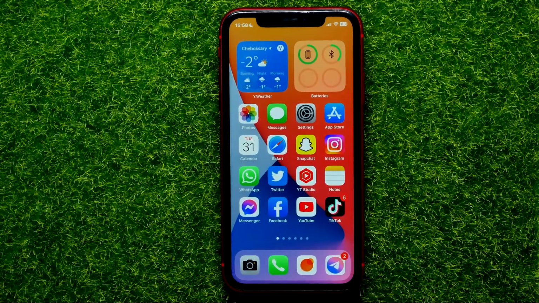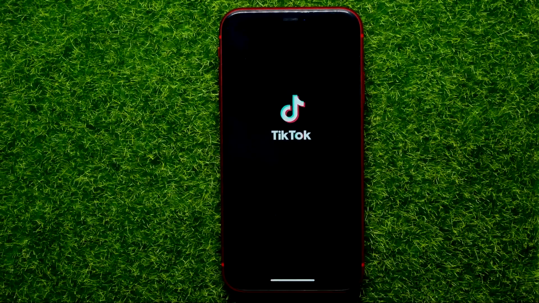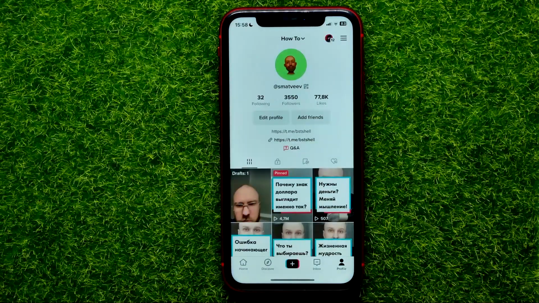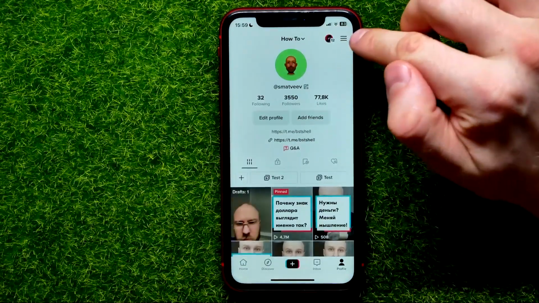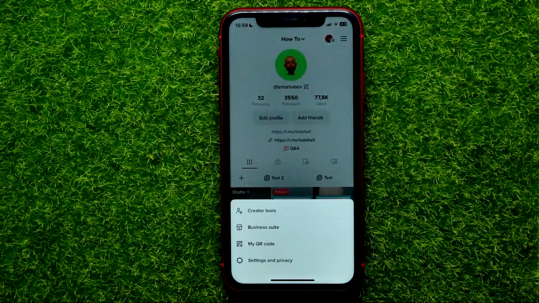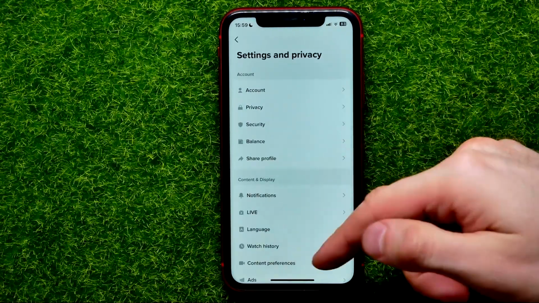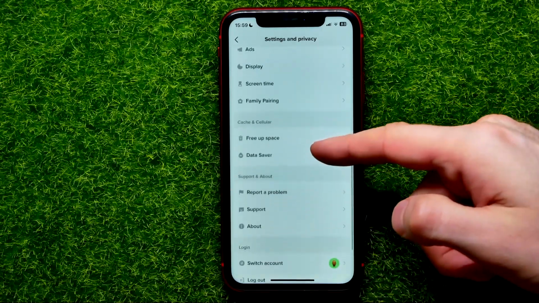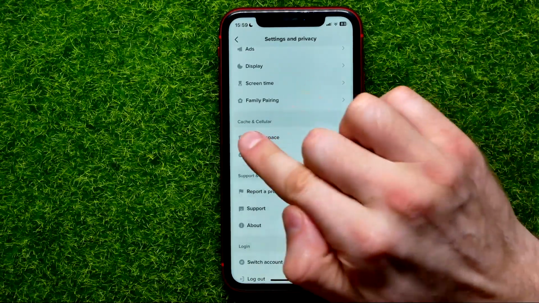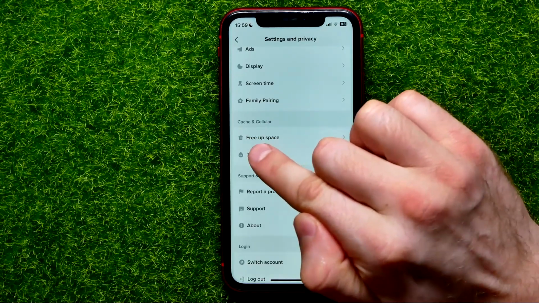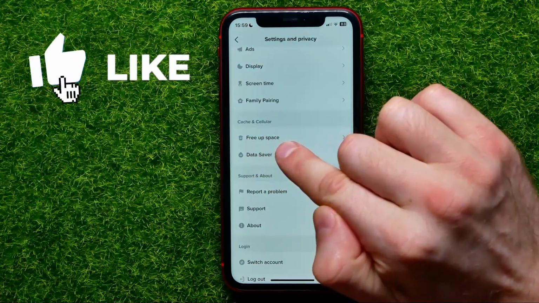So let's begin, and first open up TikTok app. Then go to your profile and then hit the menu icon and select Settings and Privacy. Then scroll down until you find Cache and Cellular, and there you can easily find the Free Up Space feature.